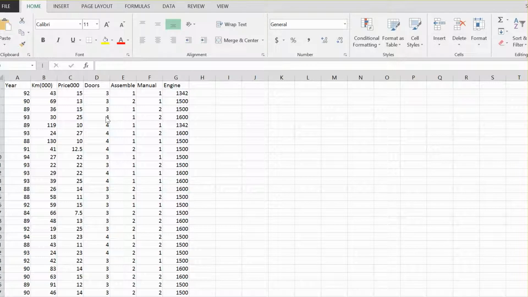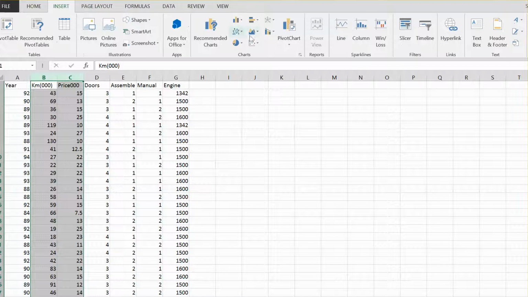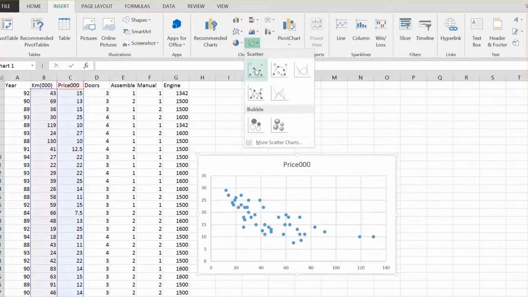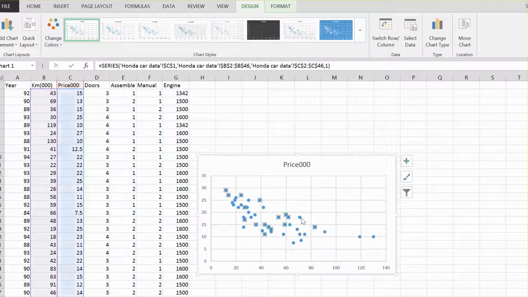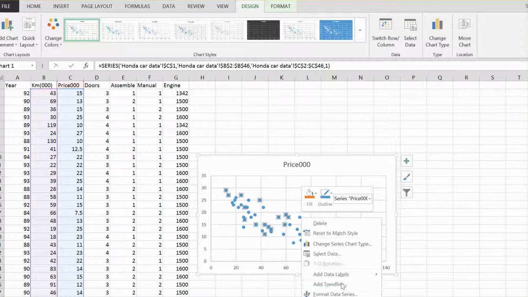Right, so just separating the data into different categories can give us some different information. If, for instance, I was doing my Honda cars internal, I could insert a scatter graph, tidy up your axes and whatnot, but importantly here, I'm just going to right-click and add Trendline.